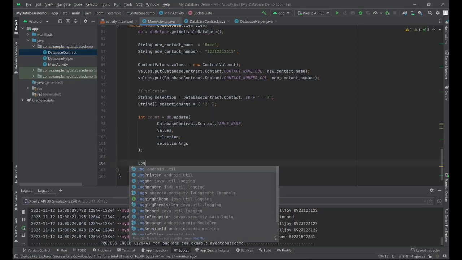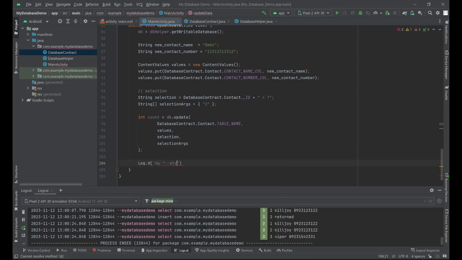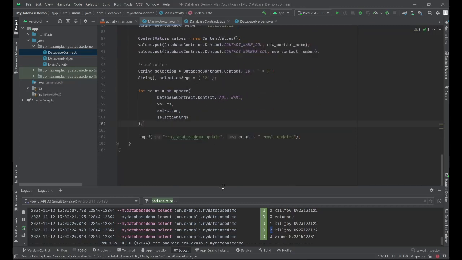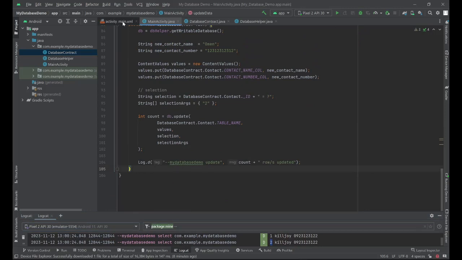Then let's create a log here. My database demo, update, count plus rows updated, semicolon. So if we run this one, it will just update our data with ID 2 with the following values, and then just log this one. Okay, so this is how you execute update, and then let's also add delete.